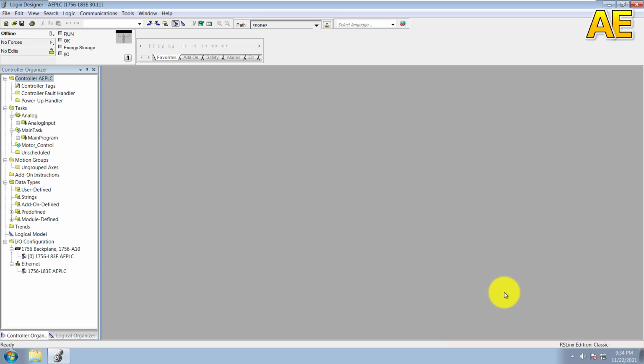It's recommended to create a new user-defined data type offline. So, step 1. Come to the Assets folder of the controller organizer. In the data type folder, right-click the user-defined folder. Then select New Data Type.